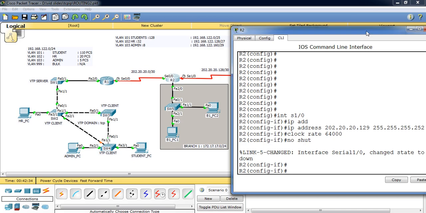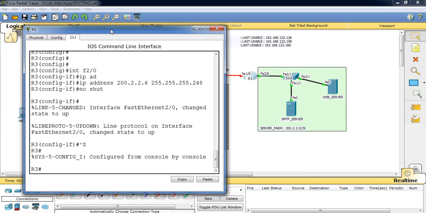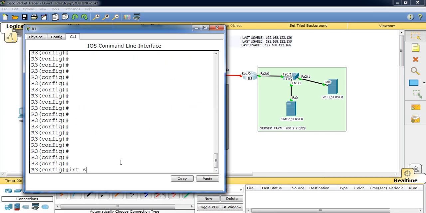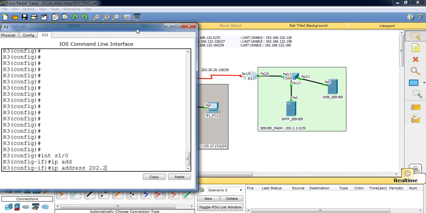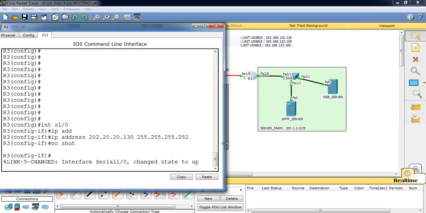So let's set the clock rate to 64,000 and no shutdown to turn it on. Let's configure the other side as well, which means router 3, interface serial 1/0. IP address should be 202.20.20.130, because 129 we have assigned to the other side, 130 is the only available IP. So it's 255.255.255.252, and we can issue the no shutdown command.